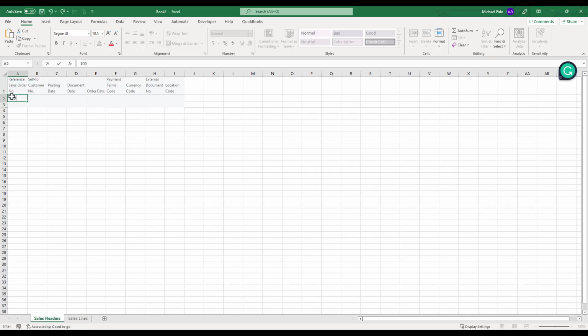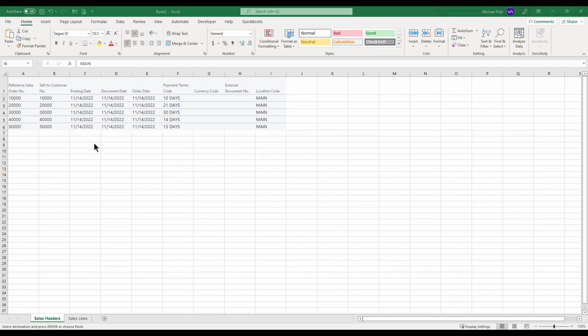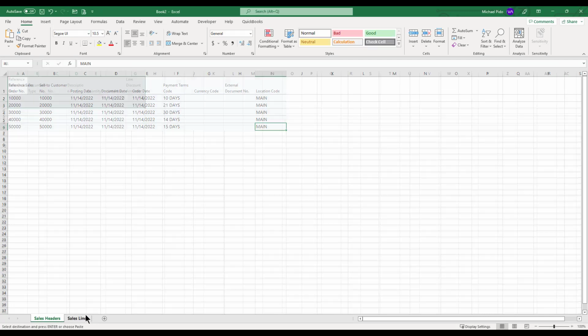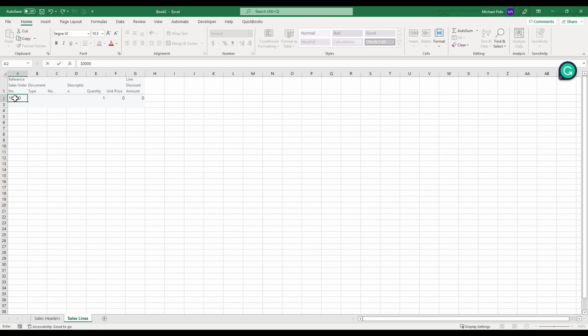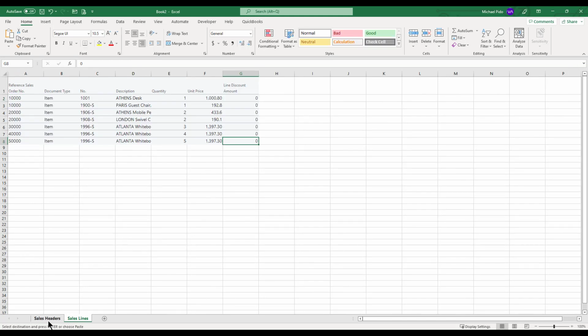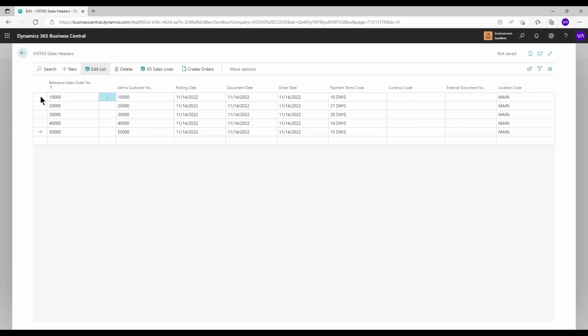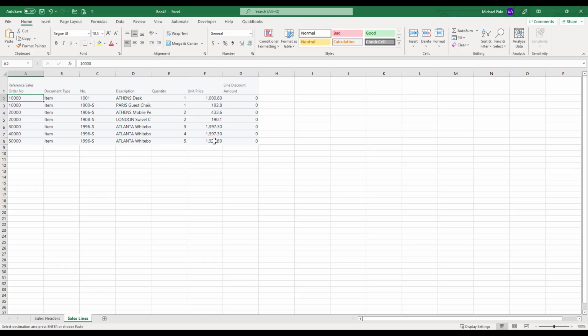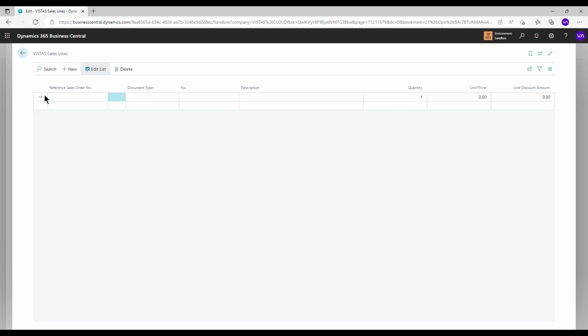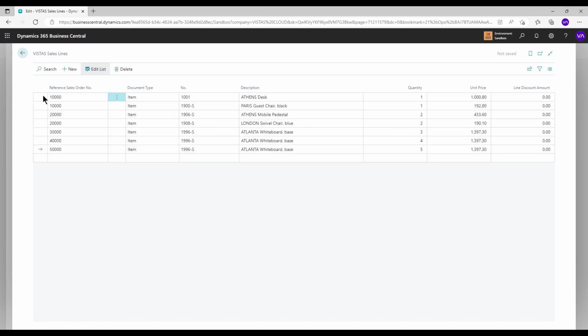Enter the fields in the sales headers and lines. Copy the sales header table and paste it to Business Central VISTAS Sales Headers. Copy the sales line table and paste it to Business Central VISTAS Sales Lines.